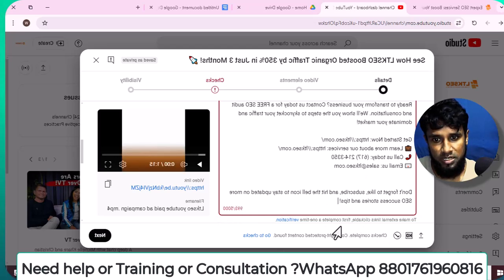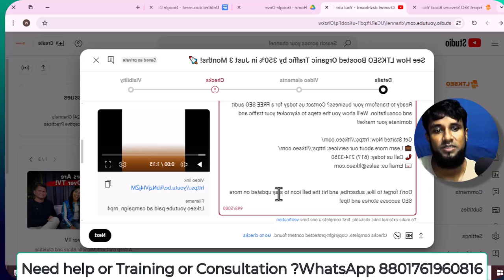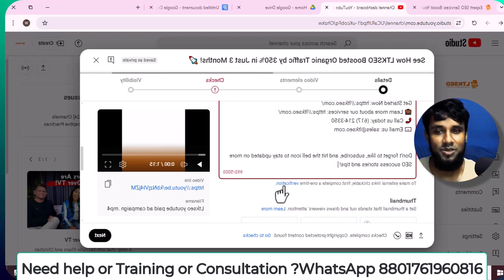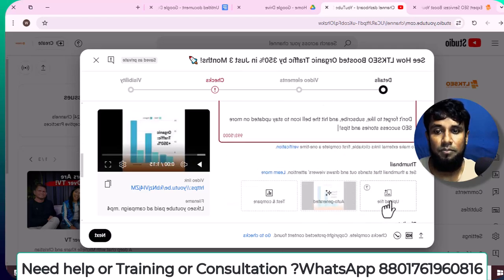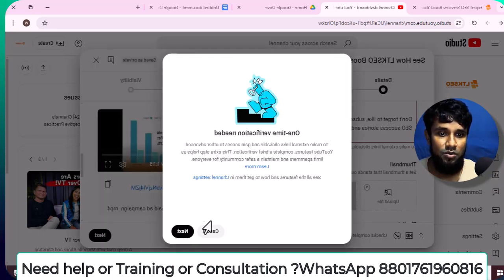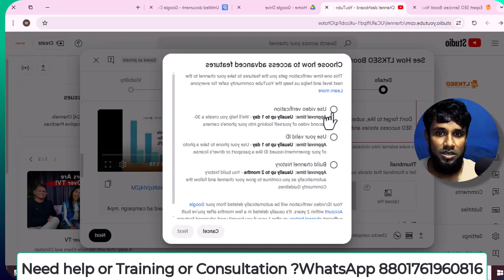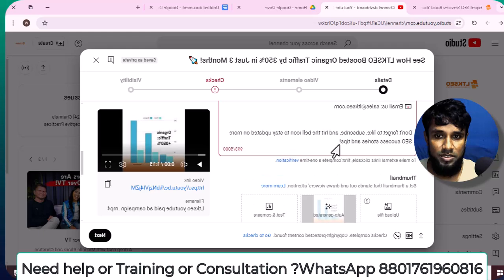To make external links, first complete one-time verification. Oh, we need verification because we haven't done it yet. Okay, we will do verification, no worry. Then we need to upload a thumbnail. So let's go, first we need to verify. Just click this one, and one-time verification is needed. Use video verification, upload your ID, build a channel history. So we cannot use a link now.